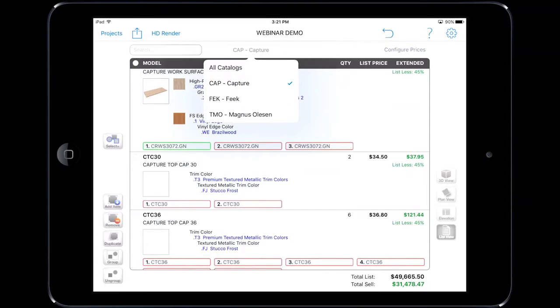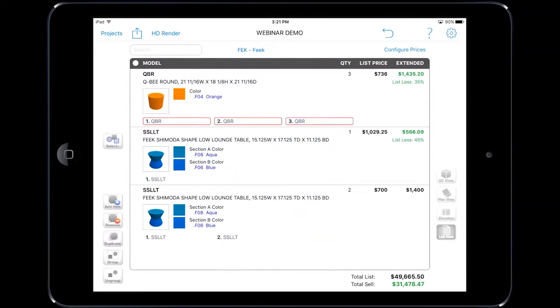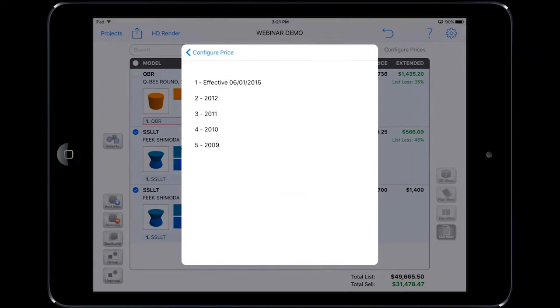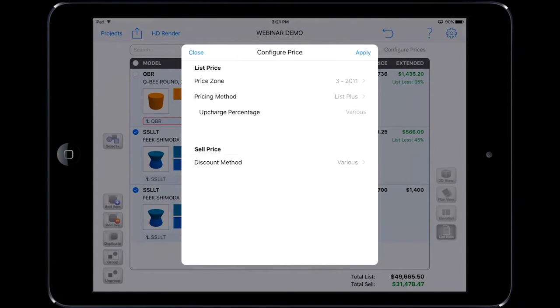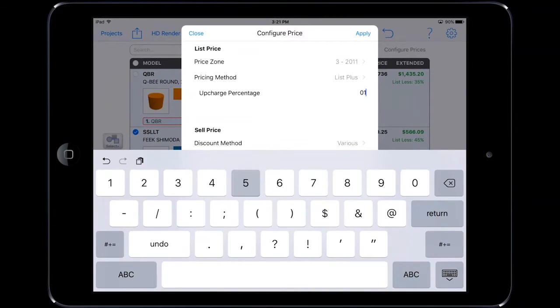All right, so I need to continue on with finishing that pricing method by tapping on Capture here and going into my FF&E and making sure that I select these two tables that I just added. So I'm going to add those. Let's configure the prices. That's price zone 3. And that is 15%.